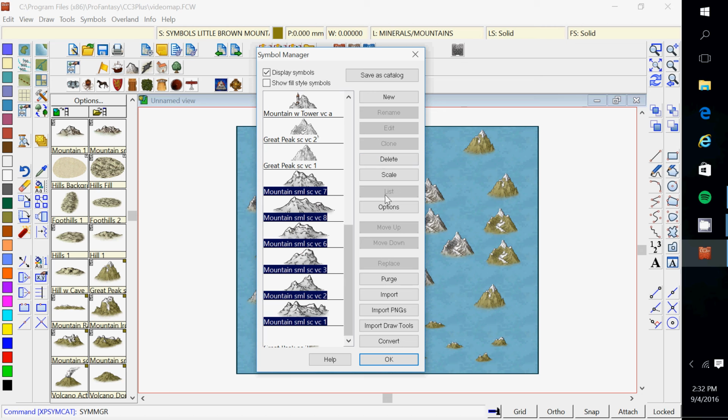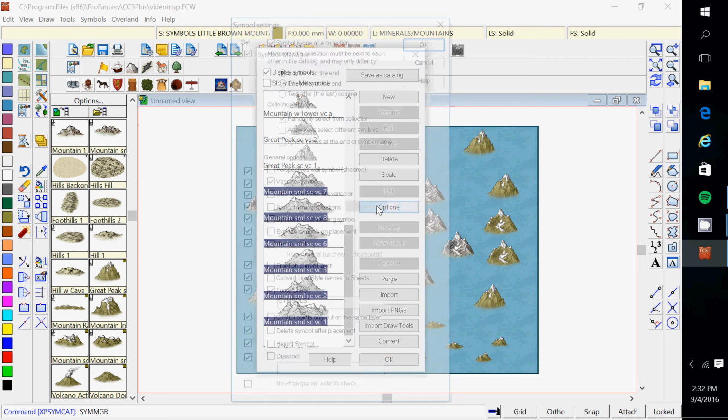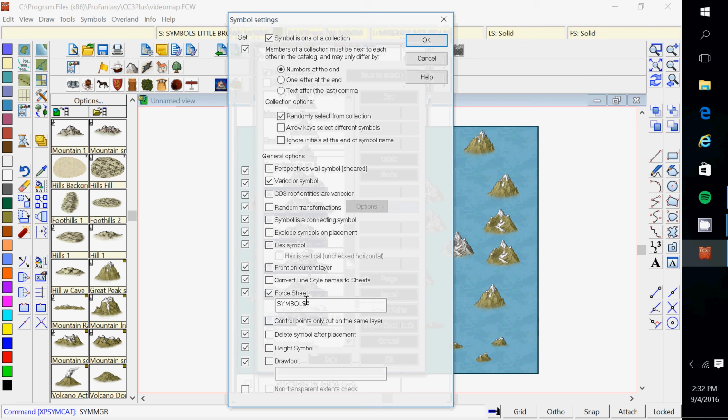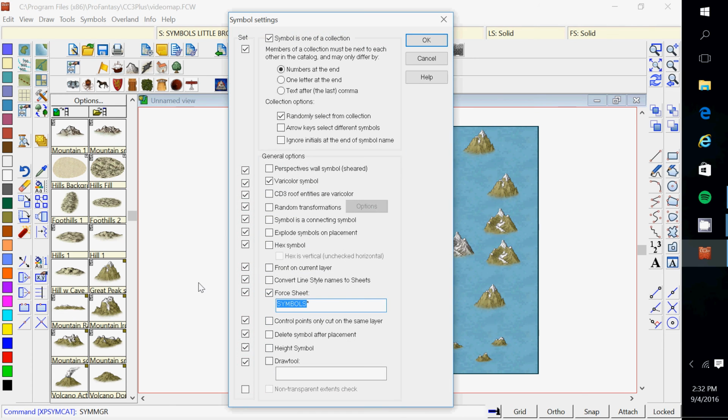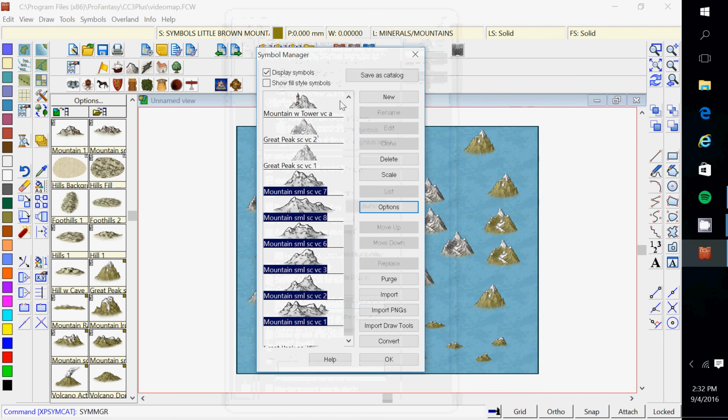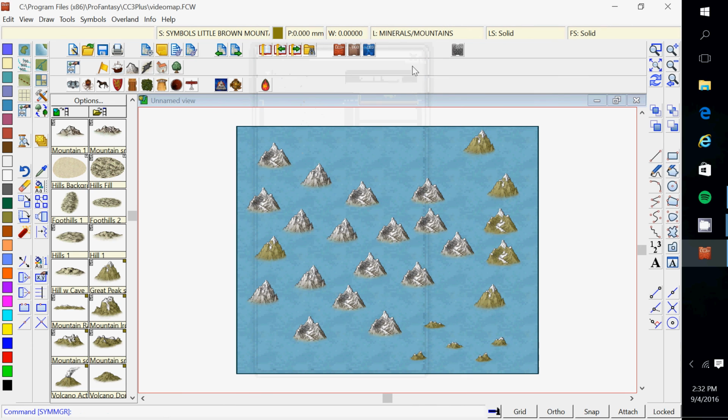I have now hit the Options tab. I've selected all those mountains. Options. Symbols. And I want Symbols, Little brown mountains. So now I will have forced it to that tab. So I hit OK.